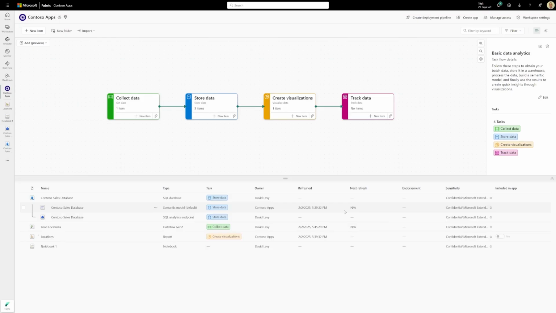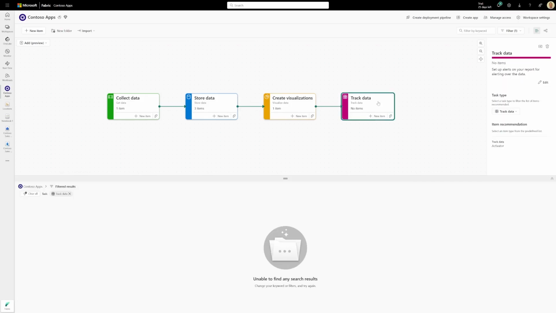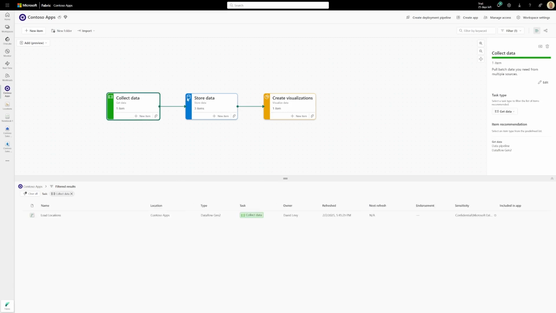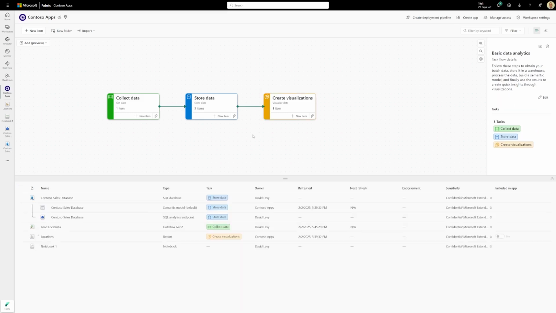And then finally, we've got some flexibility. If we don't have a track data step, we can just delete this. There we go, all gone. So now if we click on each of the items, we can filter to just the artifacts that we're interested in. And then finally, to remove the filter, we just click anywhere in the white space and it'll show all items again.